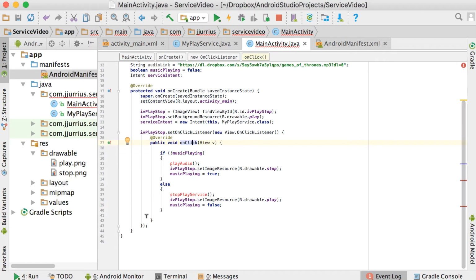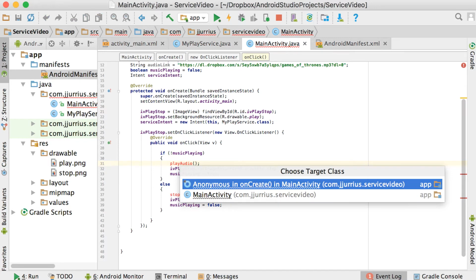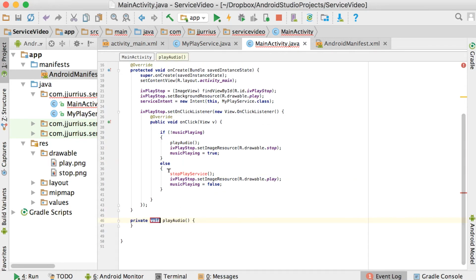Okay, so now after this, let's go and create these two methods, after the onCreate method, which will be outside there. So we're going to hover or just click Alt Enter, and it says create the method, and I'm going to say inside of the main activity, and on that one also Alt Enter.